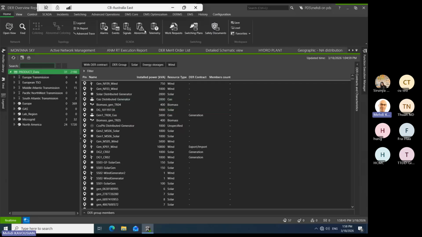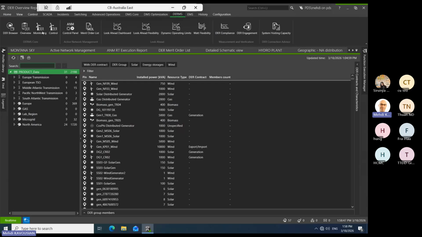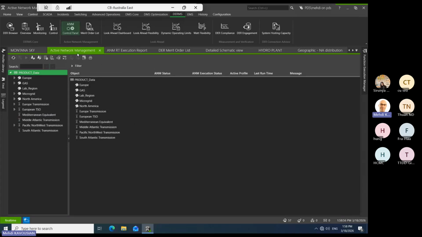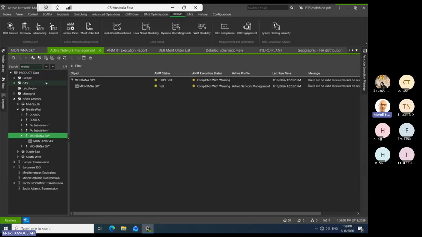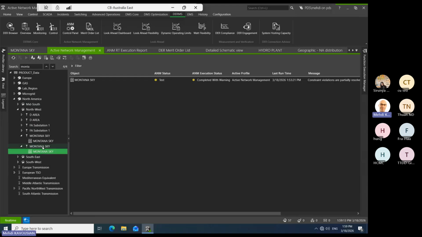Okay, so active network management, you can access it on here. This is the one that you need to select, A&M. When you turn that on, it brings you this menu, and similar to all other applications we have, it is hierarchical. I'm going to go to Montana, which I already selected, and then this is the substation I want to choose from, right?